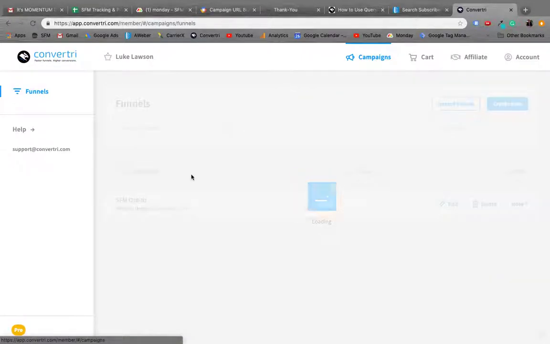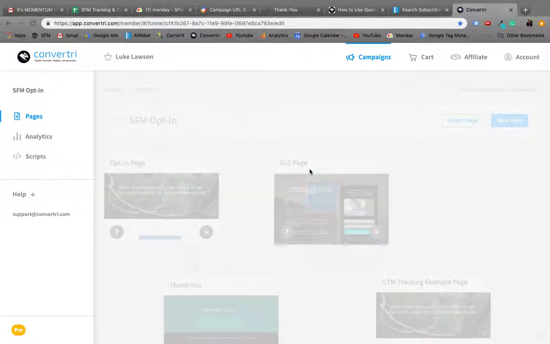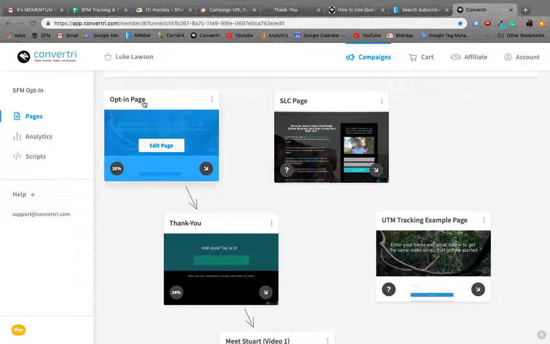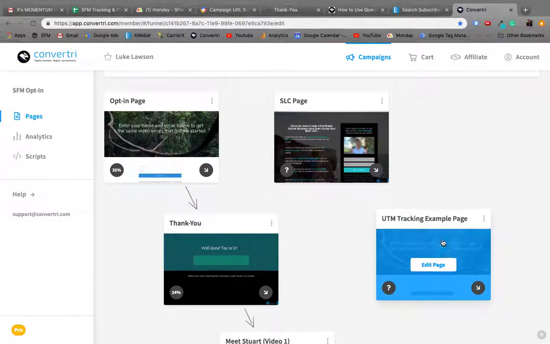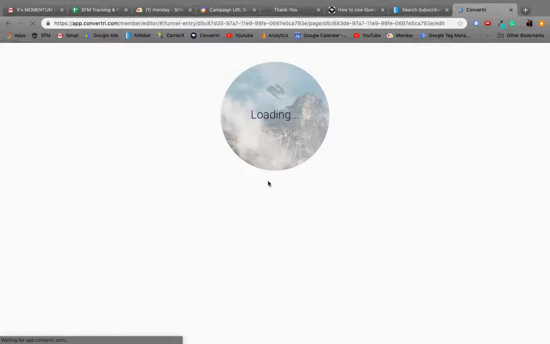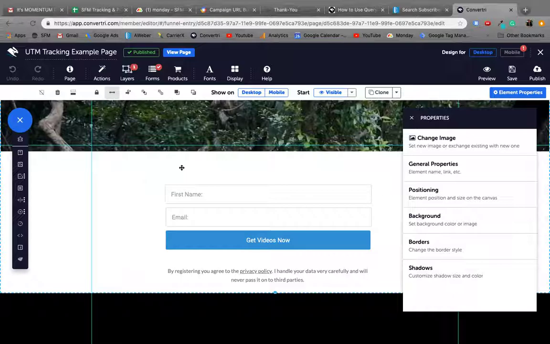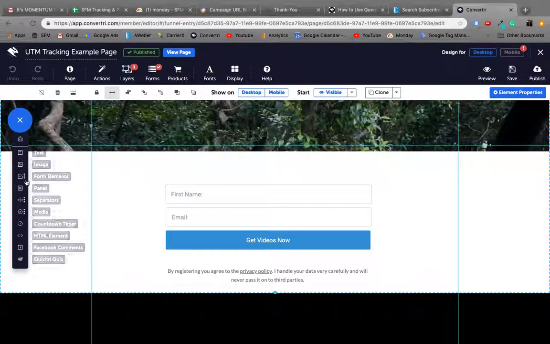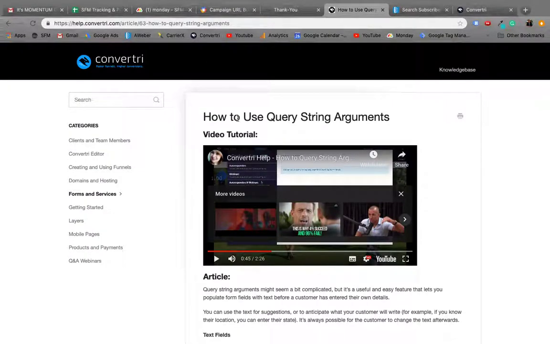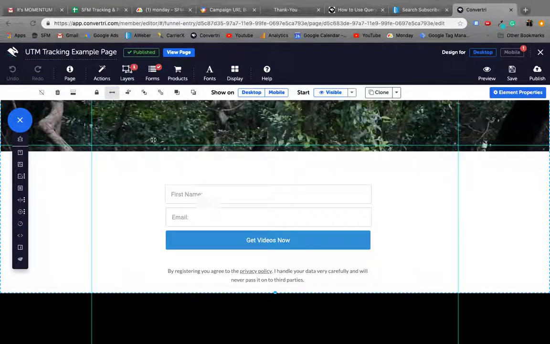So firstly, you go into your landing page, wherever it is. So this is my main page. I've got pretty much a replica of the page without the UTM, so where you're probably up to now. We're going to edit this page. So firstly, what we want to do is set up something called query string arguments, which Convertri has their own training on, but I'll go through it very quickly now.